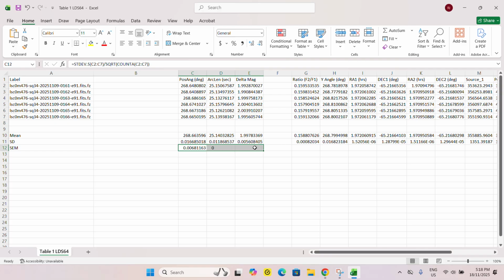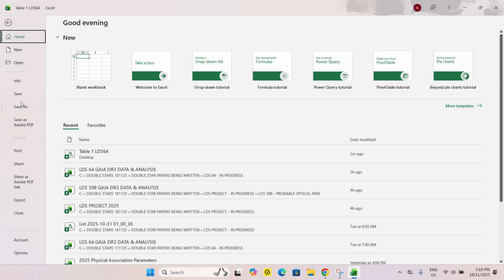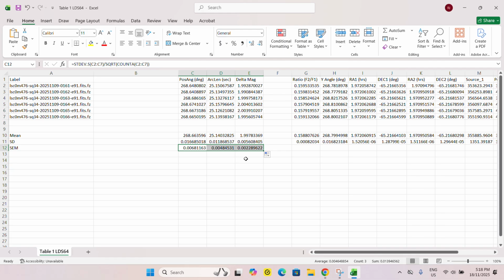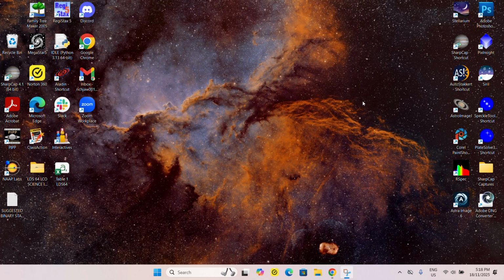If we drag that across there, it should give us the standard error of the mean for separation and delta magnitude. And then I would file and save that file. So there you have it. How to measure a set of images in AstroImageJ to give you position angle, separation and delta magnitude for further analysis.